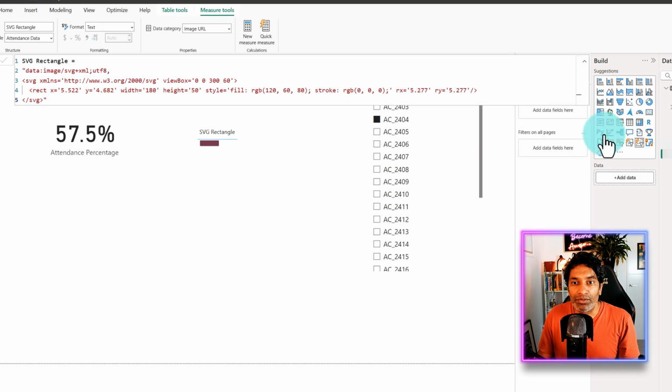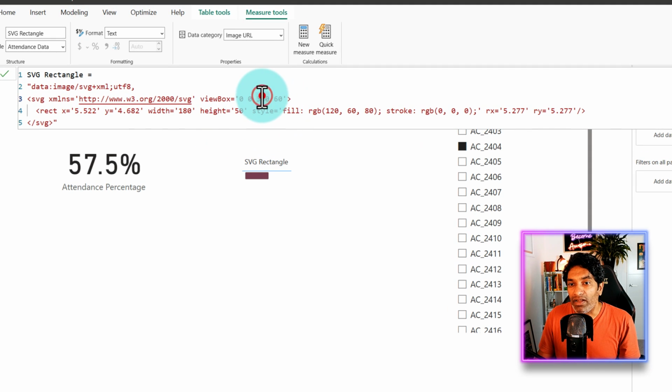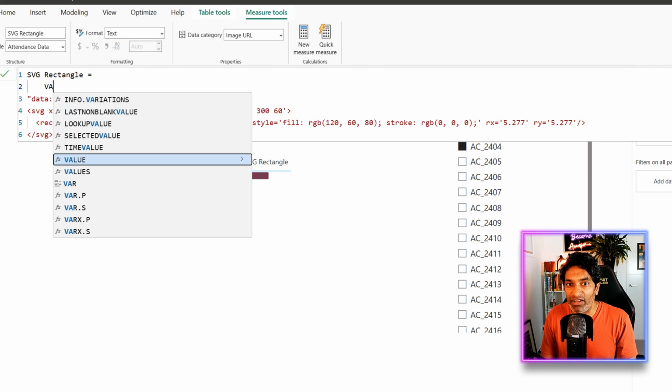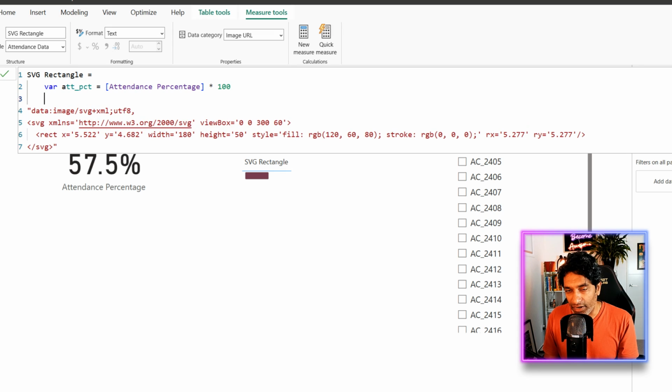So here I'm going to go here, and you can see that the width is 180. I can actually change this. So 300 is the total width, and 180 is the width of my rectangle. So that's about 60%. I can calculate these percentages and all of that. So in SVG rectangle, we are now going to declare a variable where ATT PCT is equal to attendance percentage times 100. Because it's a fraction, we just turn this into a number by multiplying that with 100.